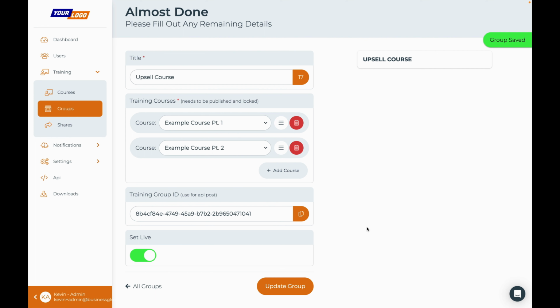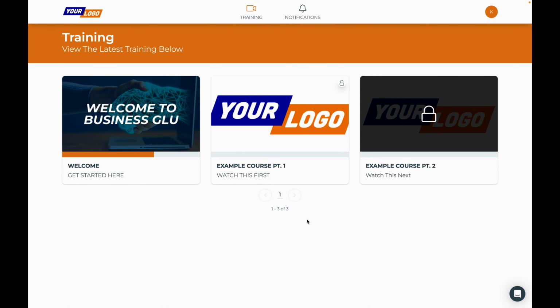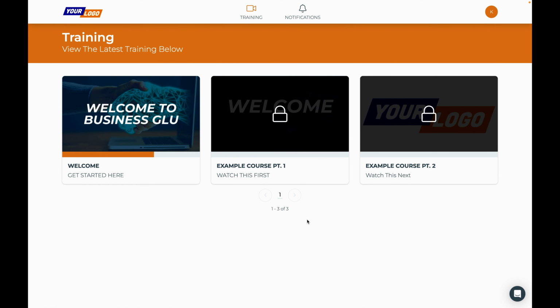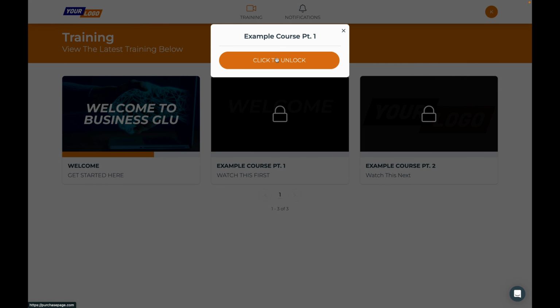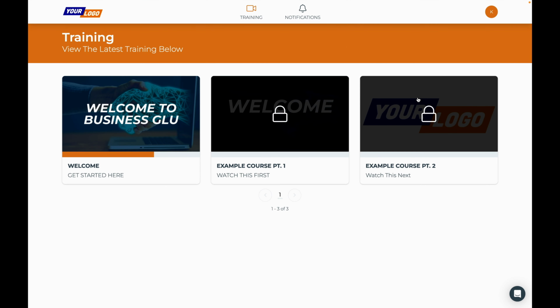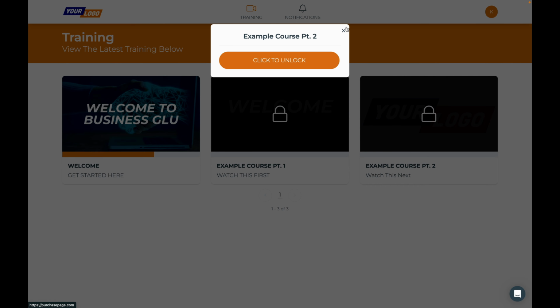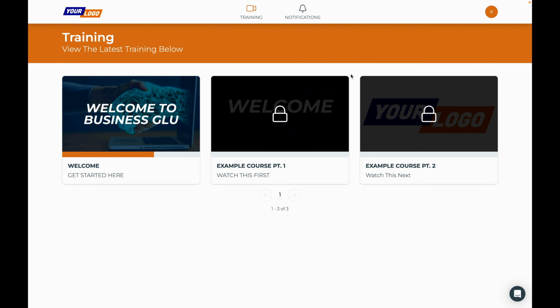Now I'm going to have these unlocked via a webhook, and this is one of the values I'll need, this training group ID, right? So I can copy my training group ID right here. Let's take a look at it from the user standpoint. So this is how it appears to my user right now. When they click this button, it will take them to my purchase page. Same here, same link. I've set that up on both of those courses, right?